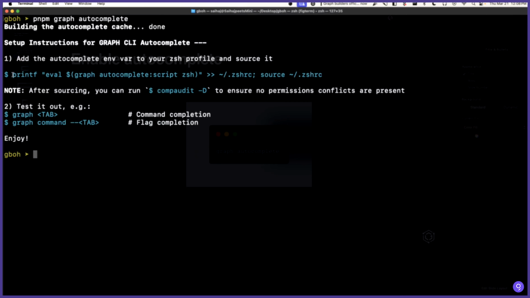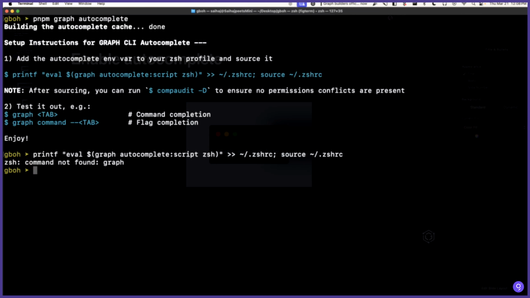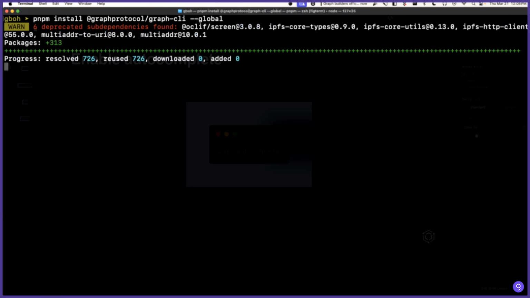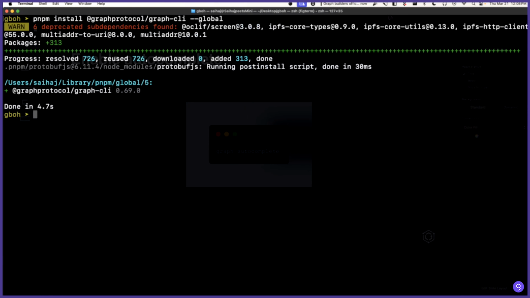You can do graph autocomplete. It gives you instructions on what you need to do. So you just copy this command. Oh, graph command not found. I have to install the CLI globally. My bad. Yeah, install graph CLI dash global. Because only if you have it globally is autocomplete going to work.